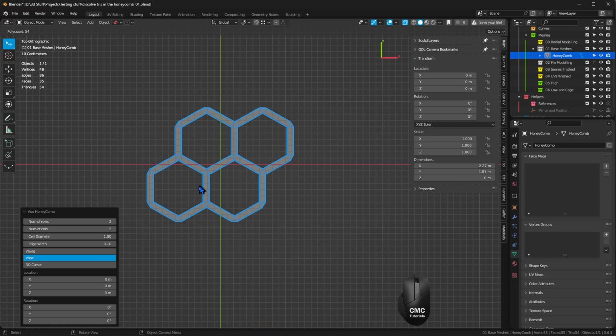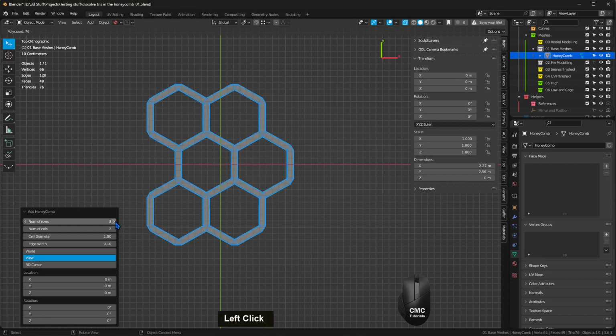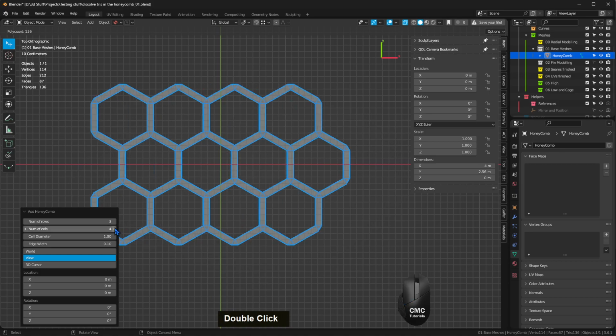Now, this is 2 by 2 by default. You can go up to 100 by 100. That's what Frank did. And he said, well, his computer is much more powerful than mine. He said, even my computer struggles with subdivisions on that mesh. So he has 10,000 cells now. I don't want to do that. Let's go with 3 by 5.